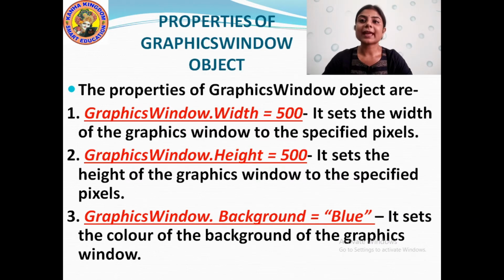All right. Then the third one is graphics window background. Graphics window background means you can change the color of the background. If it is white, you can change it to different colors as per your requirement. It sets the color of the background of the graphics window.